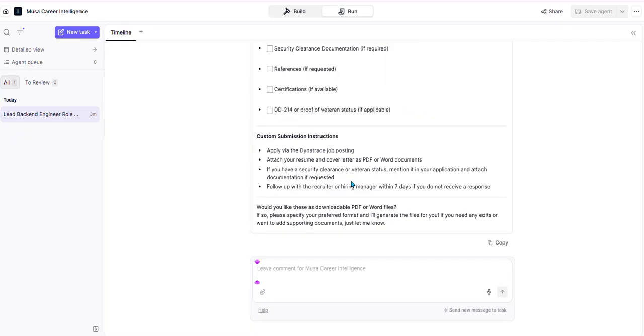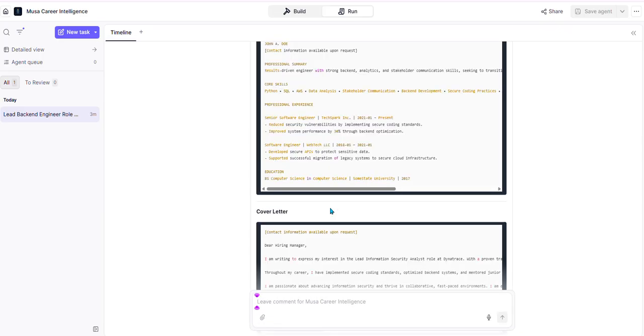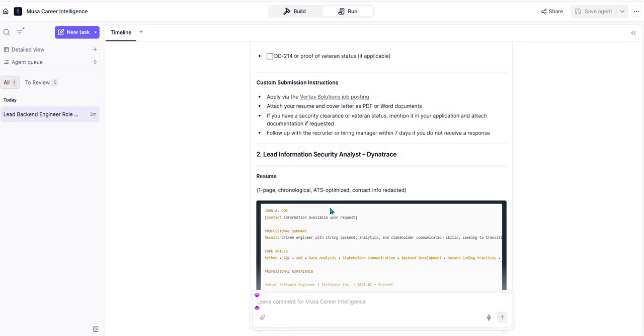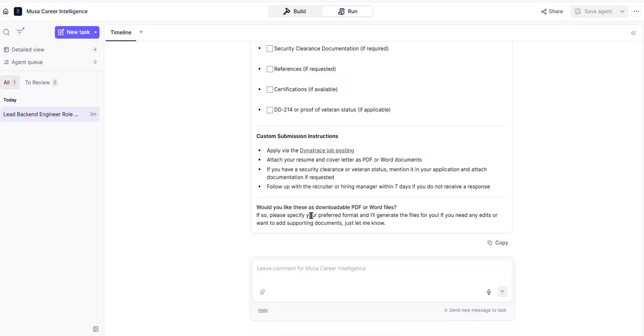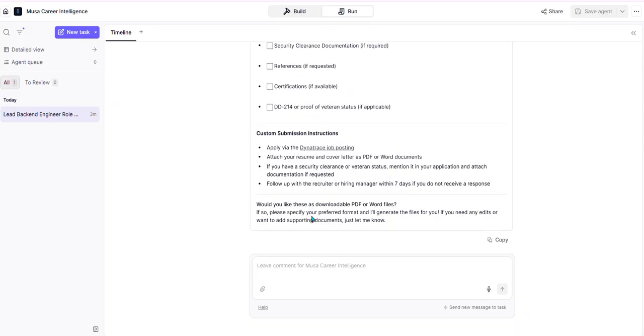So Musa is done. Would you like this as downloaded PDF or Word files? So everything has been done just the way we want it. And these are required documents checklist. We have this too. Security clearance documentation if required, references if required, DOD 214 if required, and all this beautiful stuff Musa has begun giving to us.